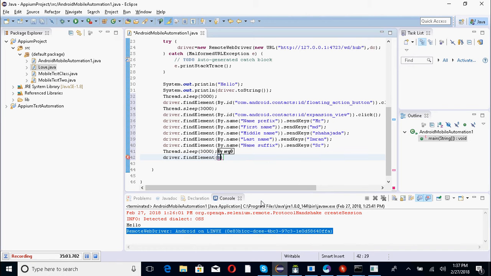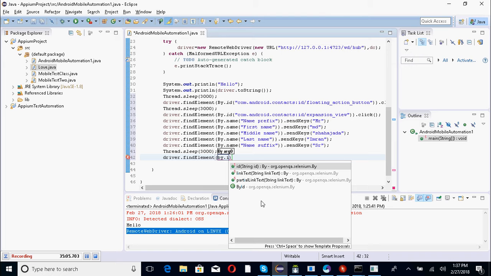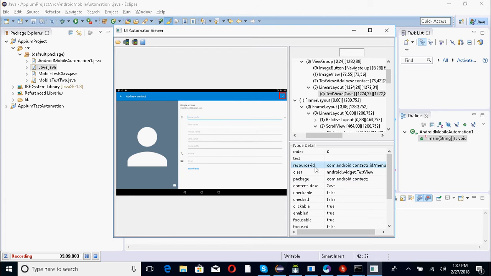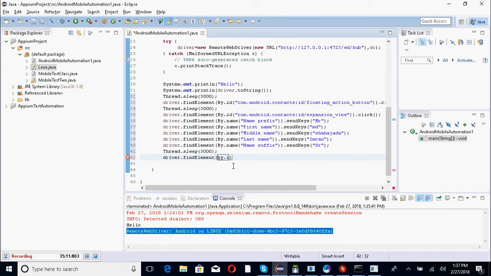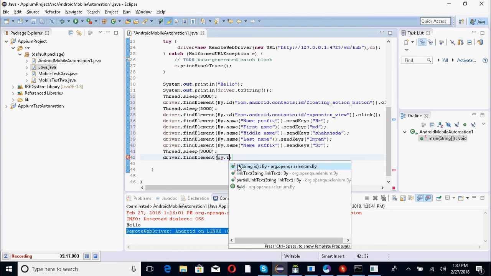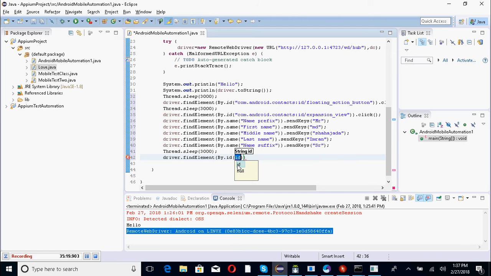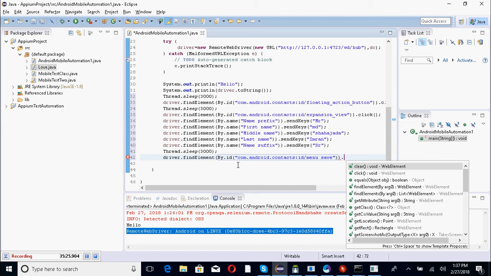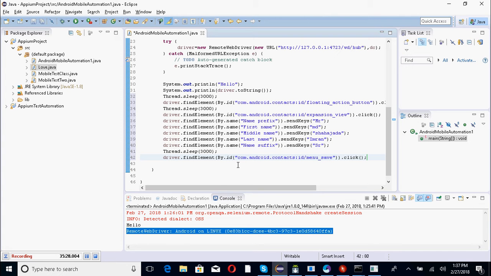Driver find element by. Here I have to select ID, even though it says resource ID, because resource ID in a mobile device is called ID in Selenium. So I will select ID and give the ID value. And I'll click on click. Okay, I will press Control S on the keyboard to save everything.